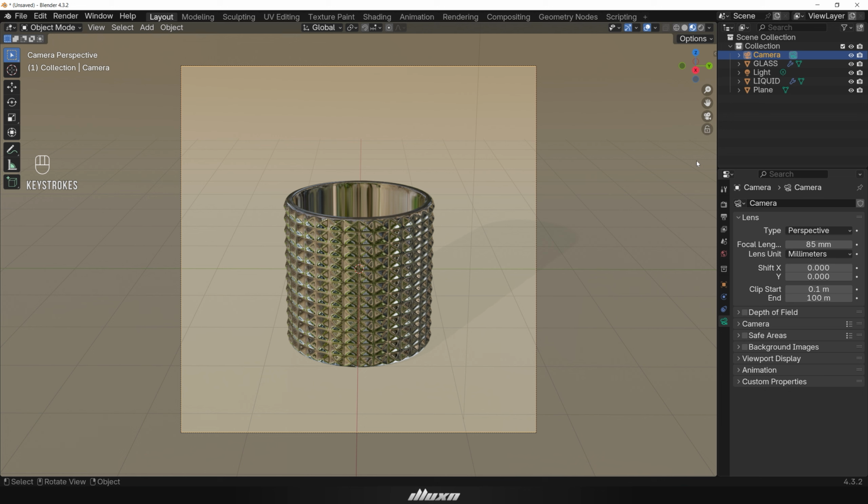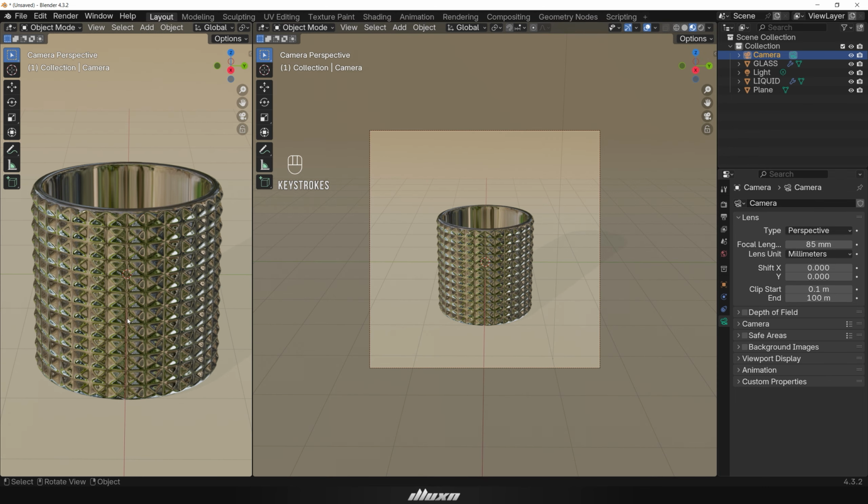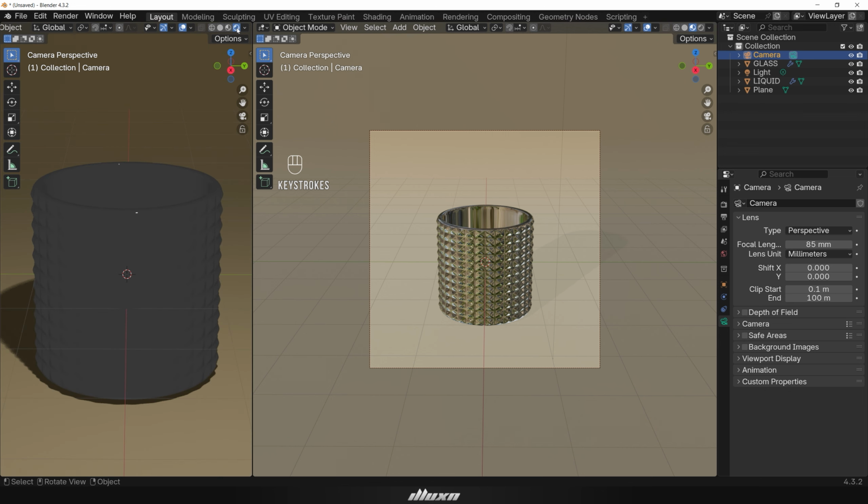Now let's split the screen. For that, right-click on a corner and choose Vertical Split. And divide the screen into two parts. We'll use the left half of the screen to view the render preview, and whatever changes we make, we make them on the right half of the screen. So scroll the mouse wheel and set the left screen to render preview.